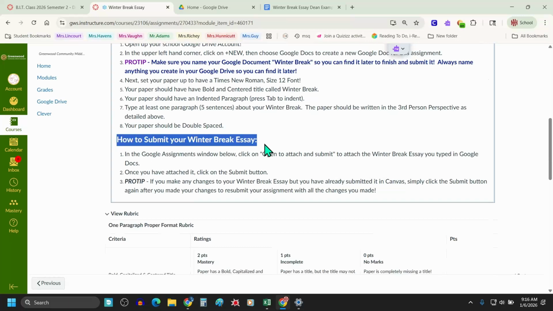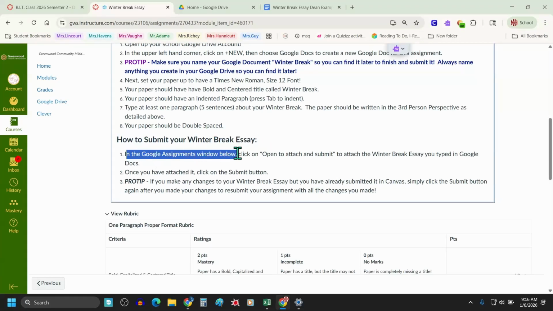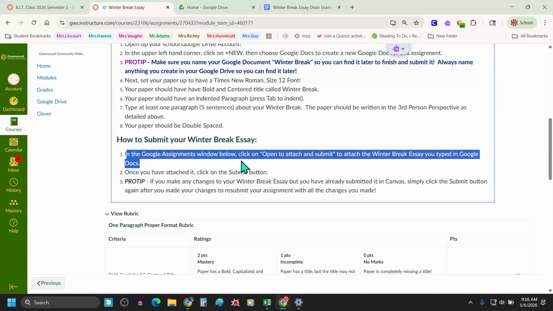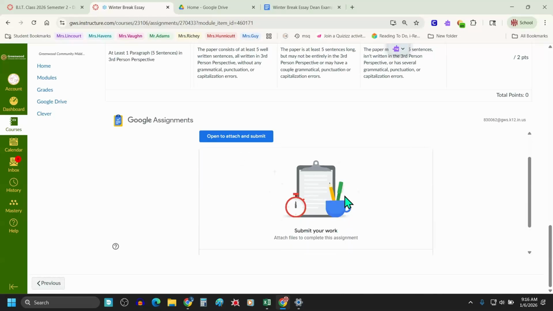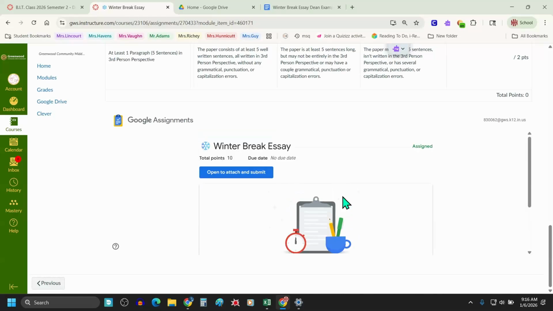To submit your winter break essay, in the Google assignment windows below, click on Open to Attach and Submit to attach the winter break essay you typed in Google. Now, since this is our first assignment, when we go down here, you'll probably have to click Link first and link your Google account to your Canvas account. I already linked this account. So you will have to click Link, and then you will see the same screen I do.